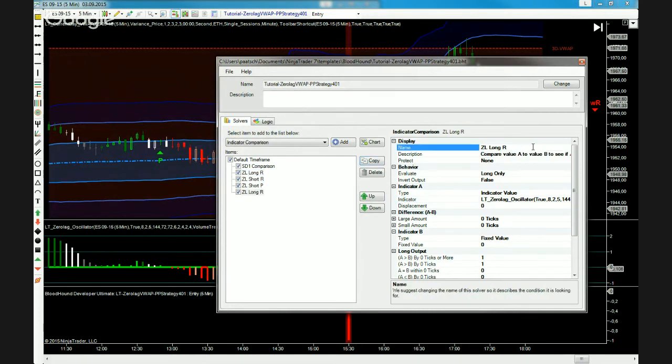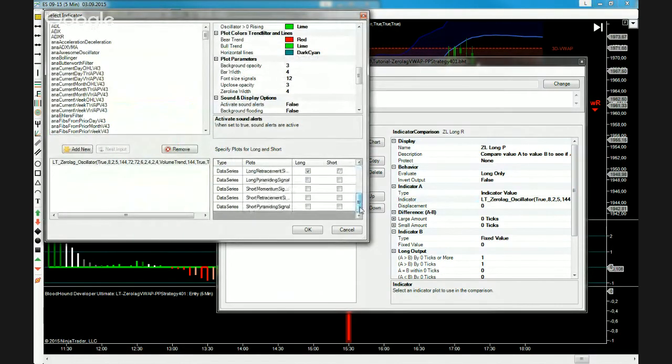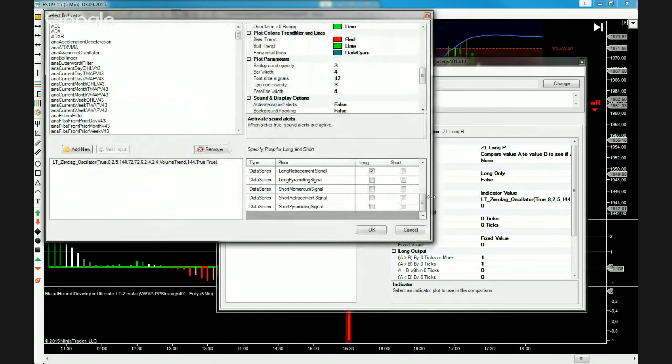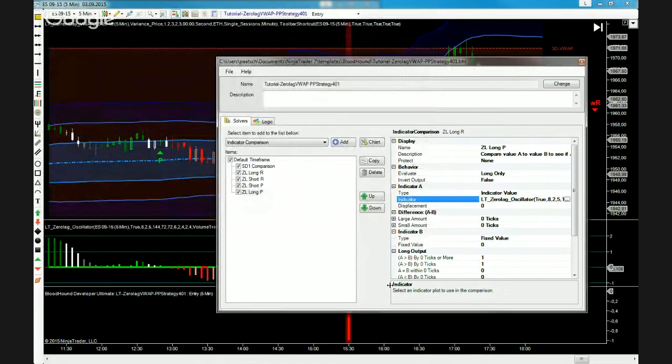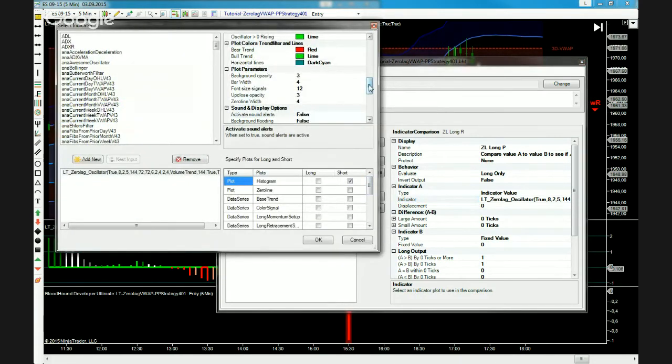We copy, rename, and set the appropriate data series to long pyramiding signal. Now, another thing here is you can select all the other things that come with the Zerolag oscillator. So the oscillator lookback period, the type of trend filter, the overbought, oversold threshold, and trend exhaustion threshold. If you want the weak retracement signals or the weak pyramiding signals, you can select all of this in here. And if you select it in here, you need to select it on the chart as well.